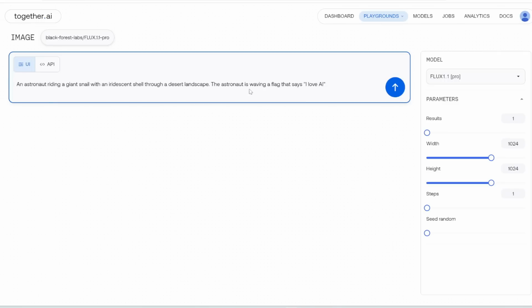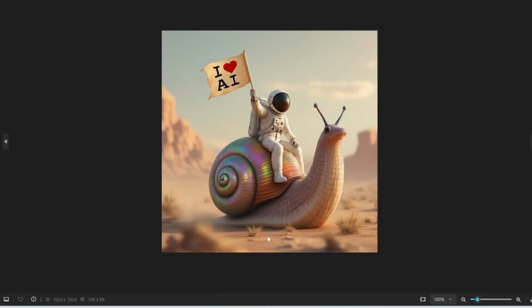Plus, the astronaut has to be waving a flag that has the text, "I love AI." Not a very easy prompt to get correct. Let's see what this gives us. And here is what we got. I would say it's pretty good.